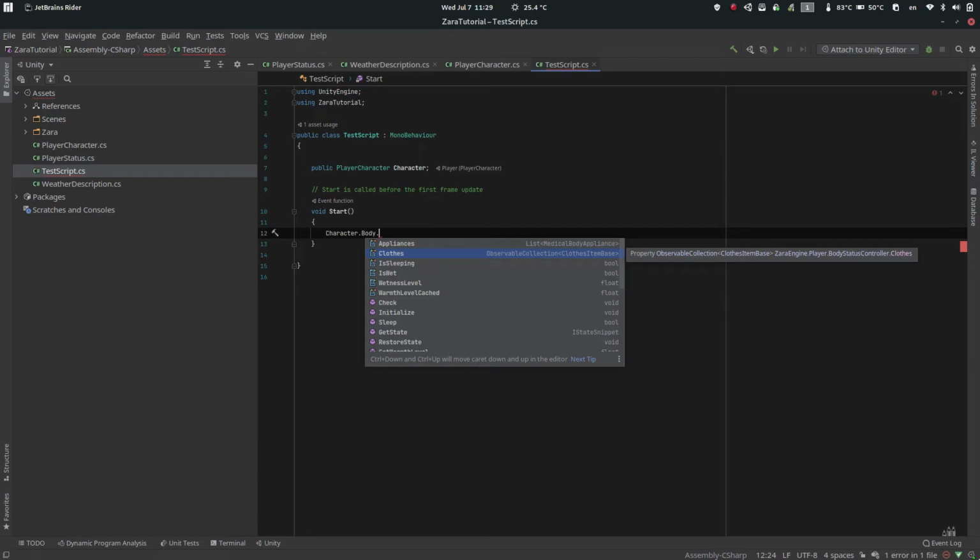To see what clothes the player is wearing, use Clothes Collection. In the same manner, to get access to all players' appliances, use Appliances Collection. As I said, we'll explore clothes groups, cold and water resistance levels, and look at warmth level and sleeping in a separate video.